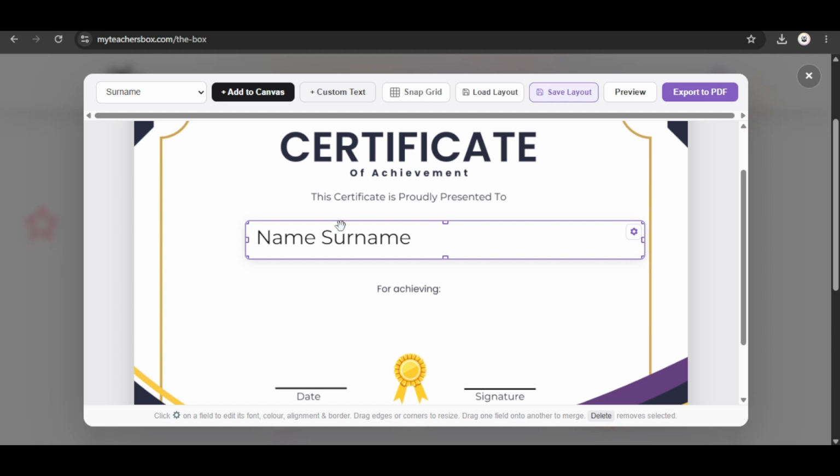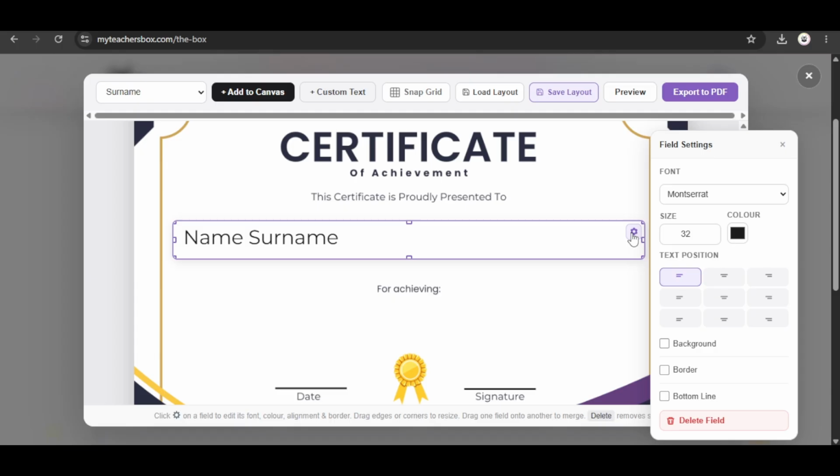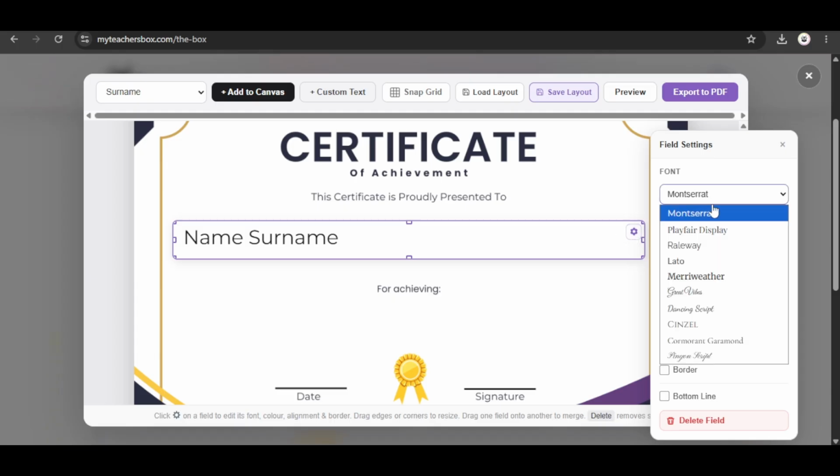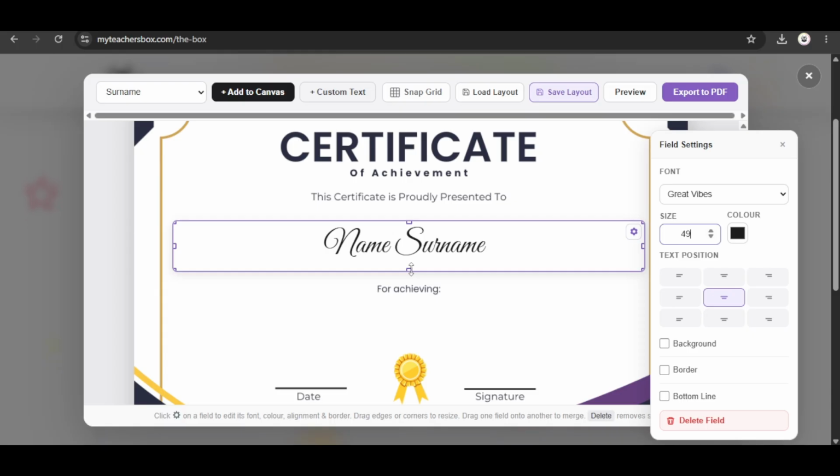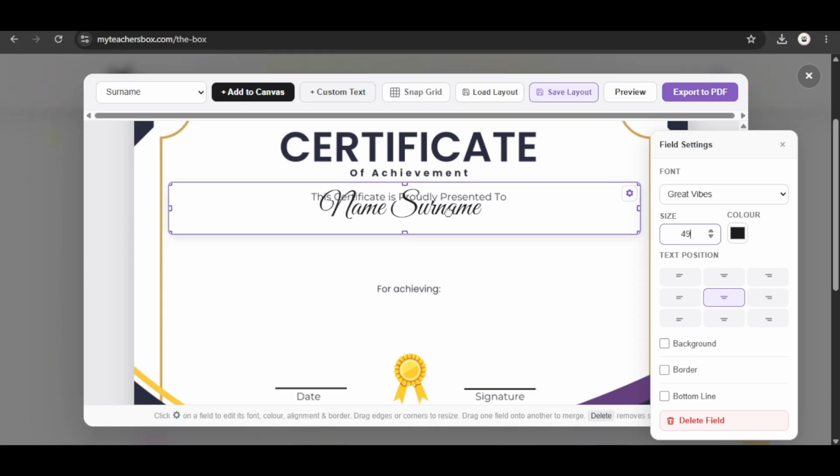I can now go into this field's settings and edit it. Inside the settings, I can change the font. Let me change the font to something that fits our design better. That looks great. I'm going to change the alignment to center, and I'm also going to increase the font size. That looks much better.